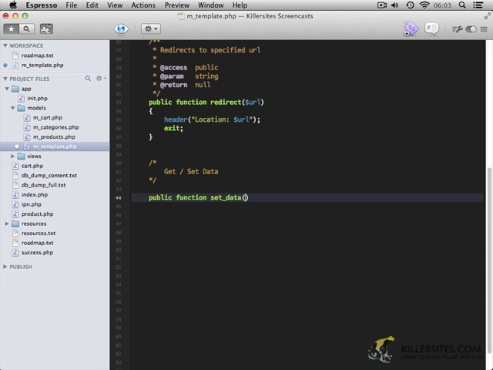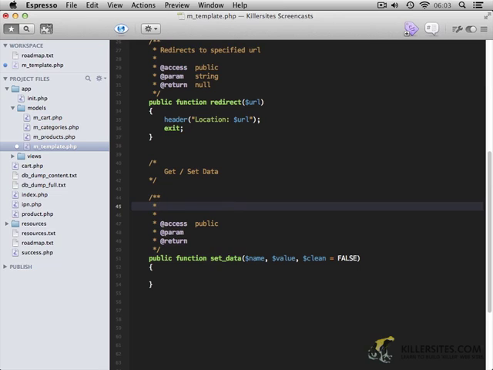and it's going to have 3 arguments. It's going to have a name, it's going to have a value, and a clean variable, which is by default set to false. And while we have this started, let's add in documentation. So this function basically saves the provided data within the object array. I'm simply going to say it saves provided data for use by the view later.